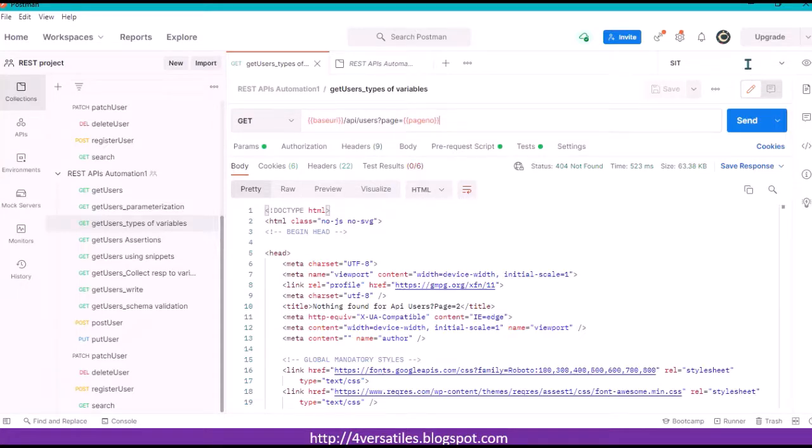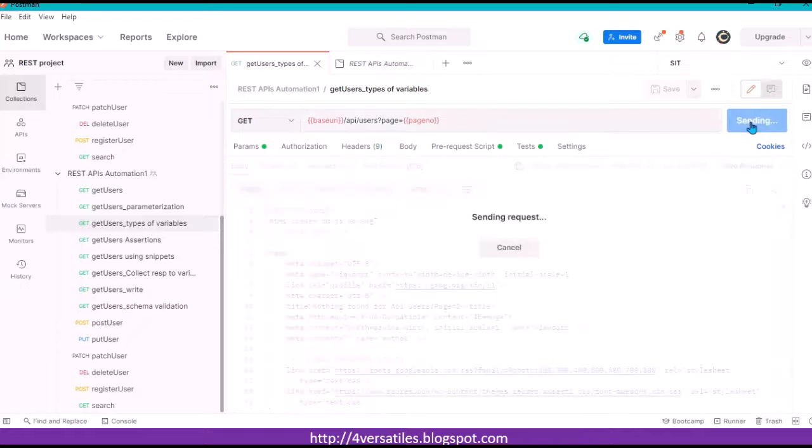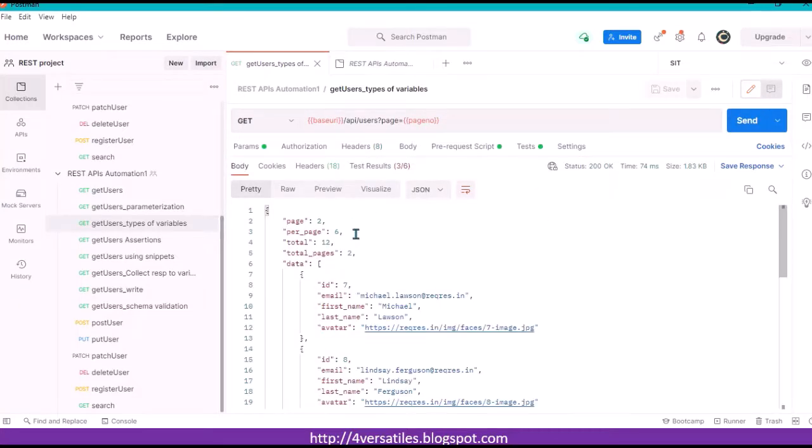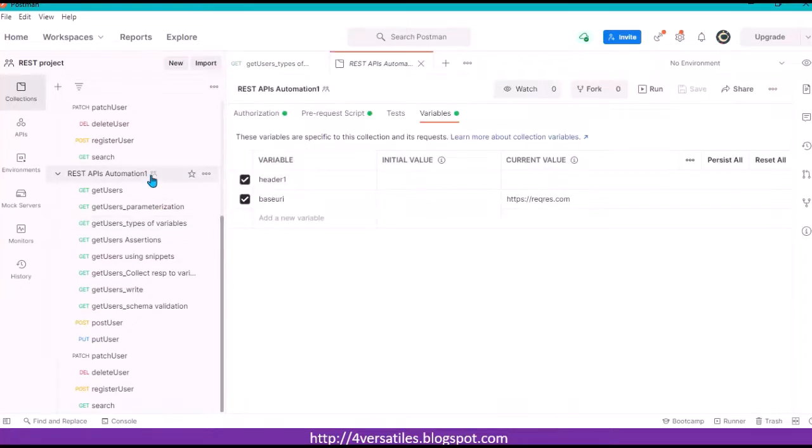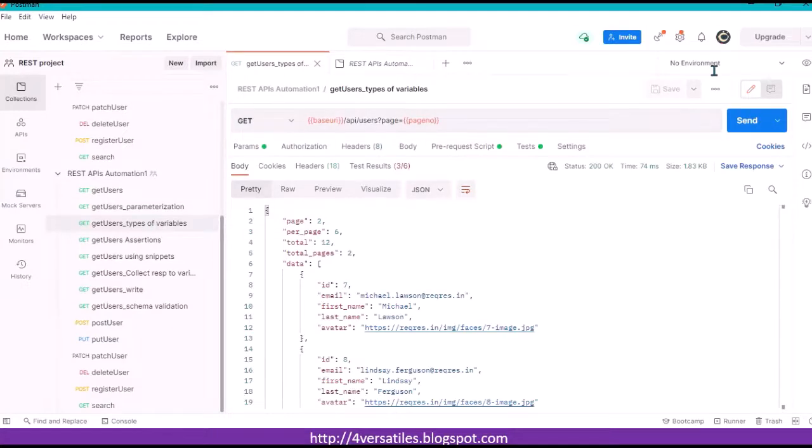In this case, I have chosen SIT. So it is taking the SIT environment variable which is .in, and let me run that request. So this time it is a success. When I choose no environment, of course, there is no environment variable, so it has gone to the collection level base URI, and the collection level base URI is .com, which is not a valid one. So when I choose the environment, it took the environment variable and gave the result to me. Okay. So this is about the environment variable.